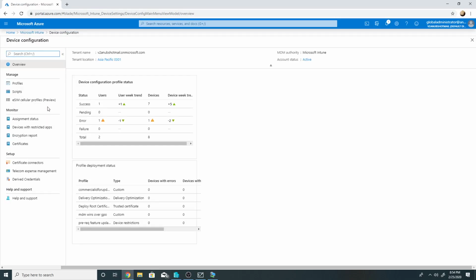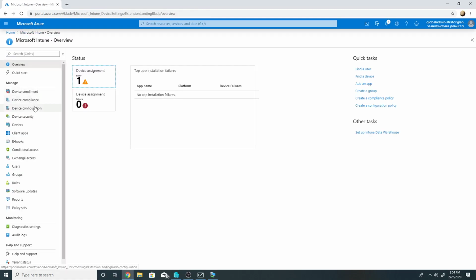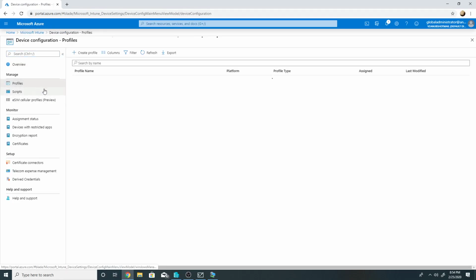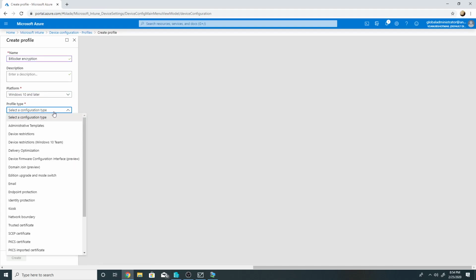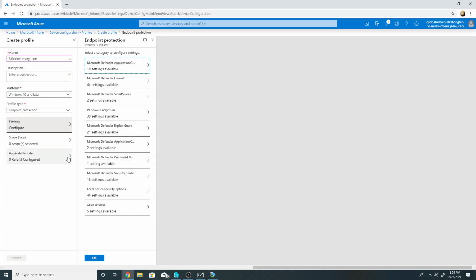We will have to create a policy here. So in Intune, we will go to device configuration, profiles, create profile. Let's name it BitLocker Encryption. It's applicable to Windows 10 and later. The configuration type would be endpoint protection and Windows encryption.